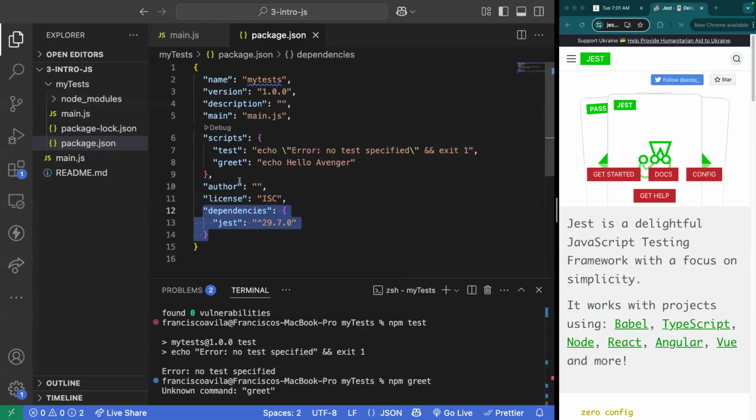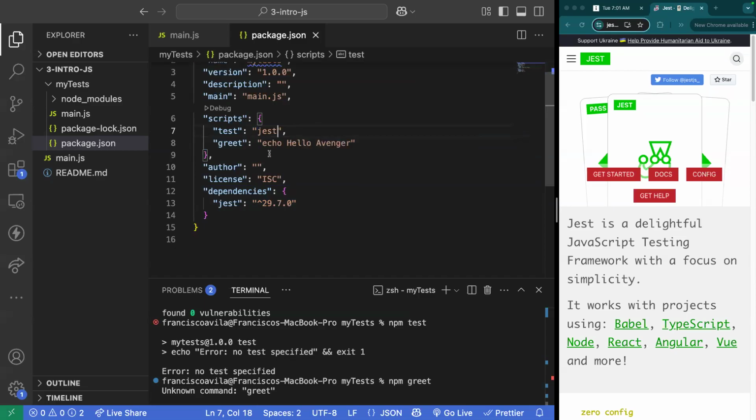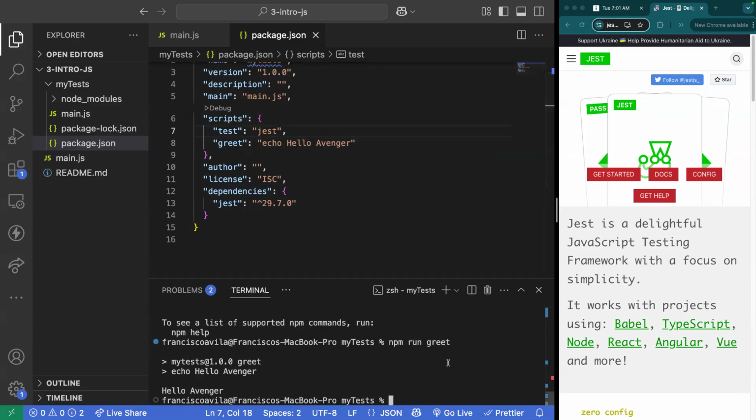Perfect. In that case, let's go ahead and start working into what we're actually going to utilize to run our test. In order to run our test, we're going to call Jest. So I'm going to switch this echo information here for the command of Jest. And then I'm going to write a test suite.